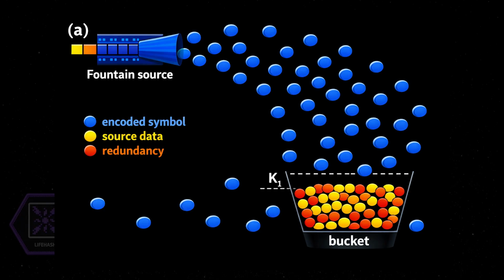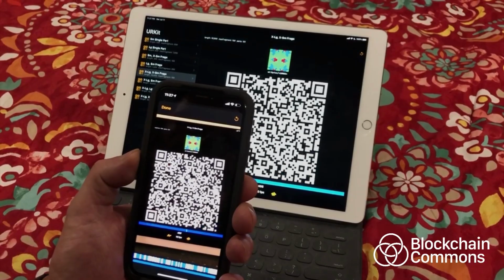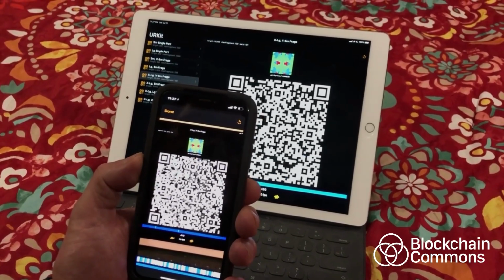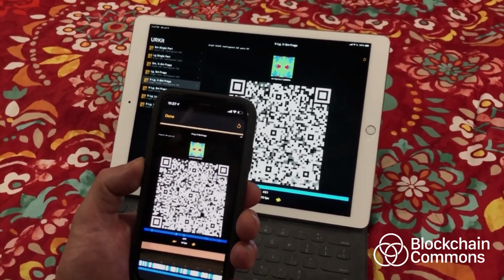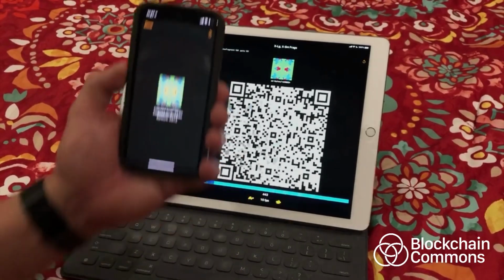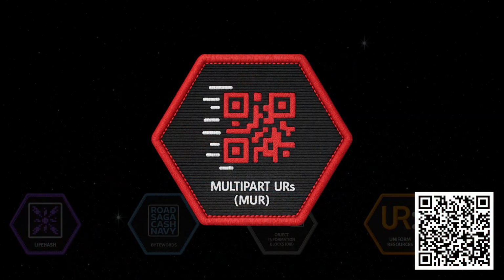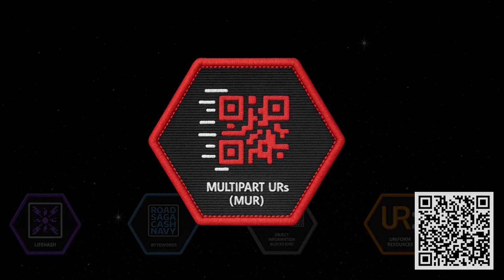The math lets you reconstruct the full payload from any sufficient subset. Just point your camera and wait for the progress bar to fill. Missed frames or bad scans don't break the flow or require you to start over. It's a huge improvement in reliability and user experience for air-gapped communication of large data.